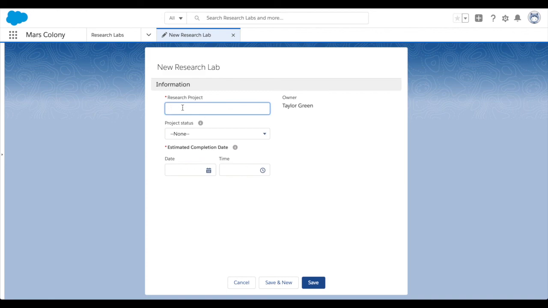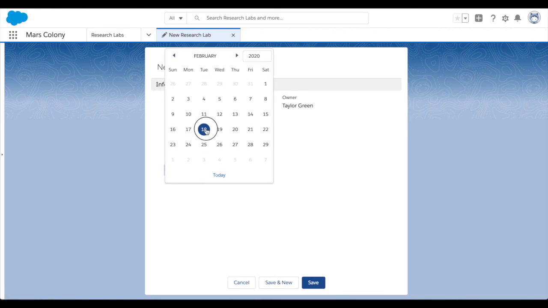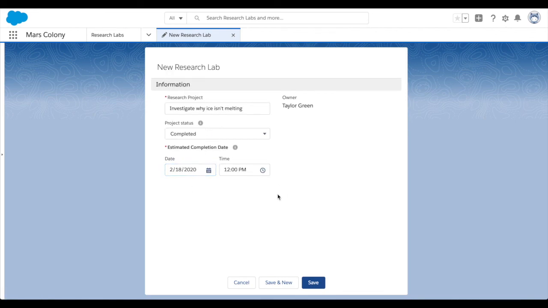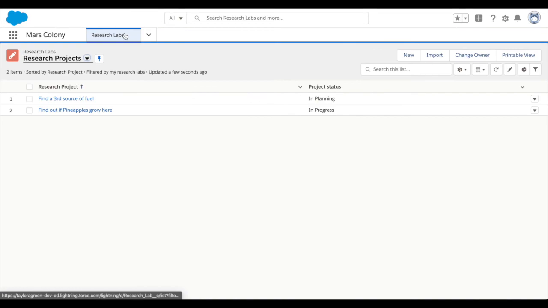So we'll name this one investigate why ice isn't melting. Say some sort of phenomenon, but we don't know. And then we'll mark it completed, and we'll say the estimated time of completion was today anyways. So there it is. That's our new record or new research. And I can just X out of here.